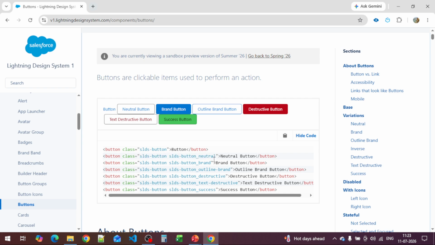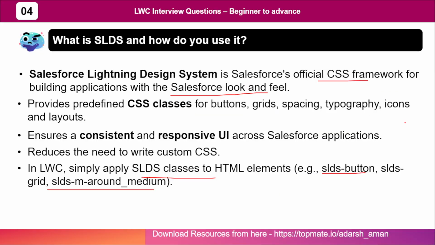So you can see you don't have to write any custom CSS for getting this kind of appearance on the button. It will be automatically applied whenever you use these classes. So this is very helpful, and it also saves a lot of your time while building the LWC component. Again, for reference, you can refer to the Salesforce Lightning Design System library, and there you can find all the different kinds of SLDS classes.